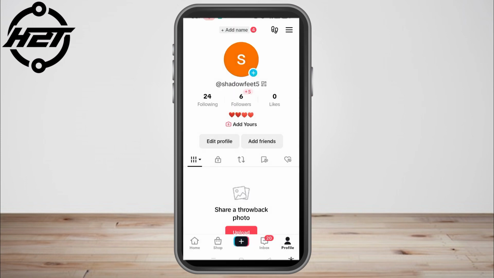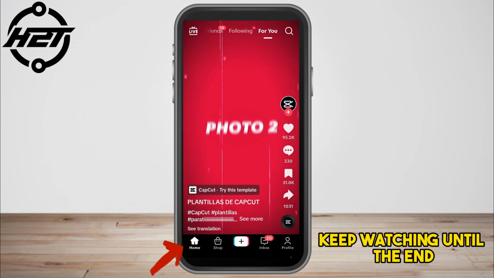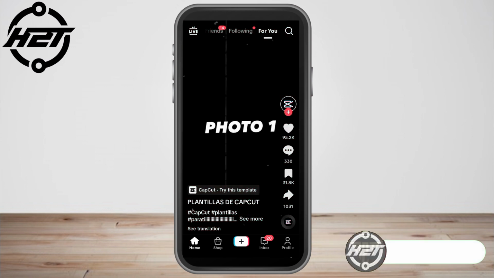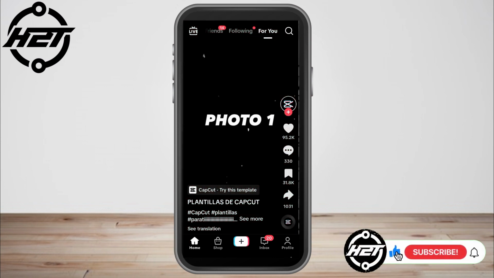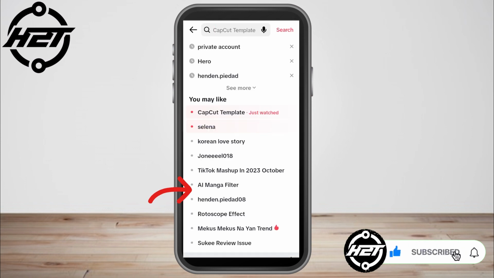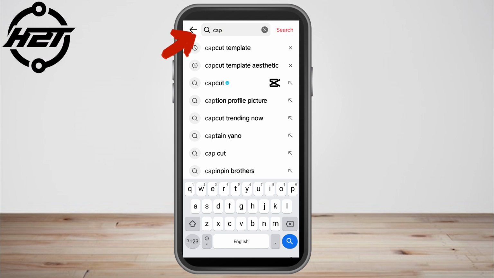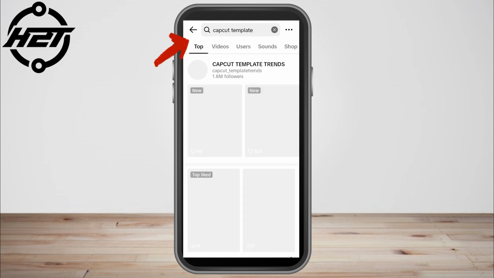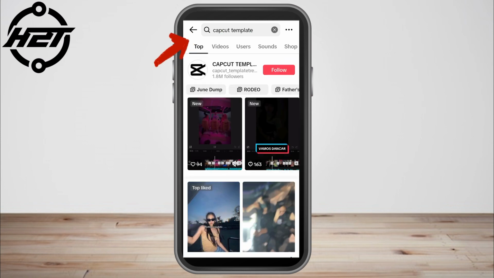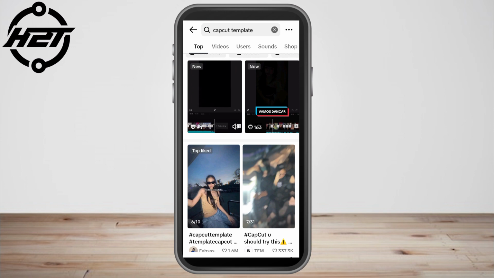Okay, so what you're going to do here is to simply go to your home and then look for CapCut templates like this. Now, if you can see that on your home page, you can simply go to search and then kindly type CapCut templates. Then you can see here tons of CapCut templates that you can use. You just have to pick one.